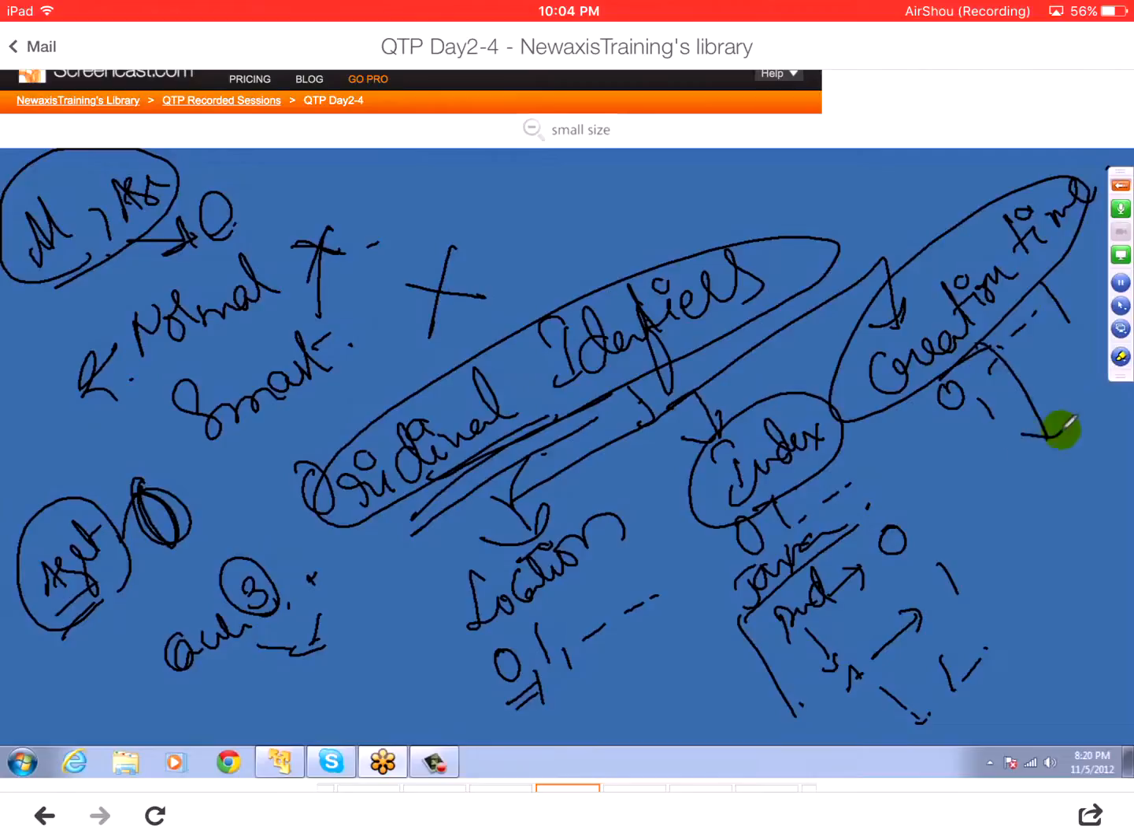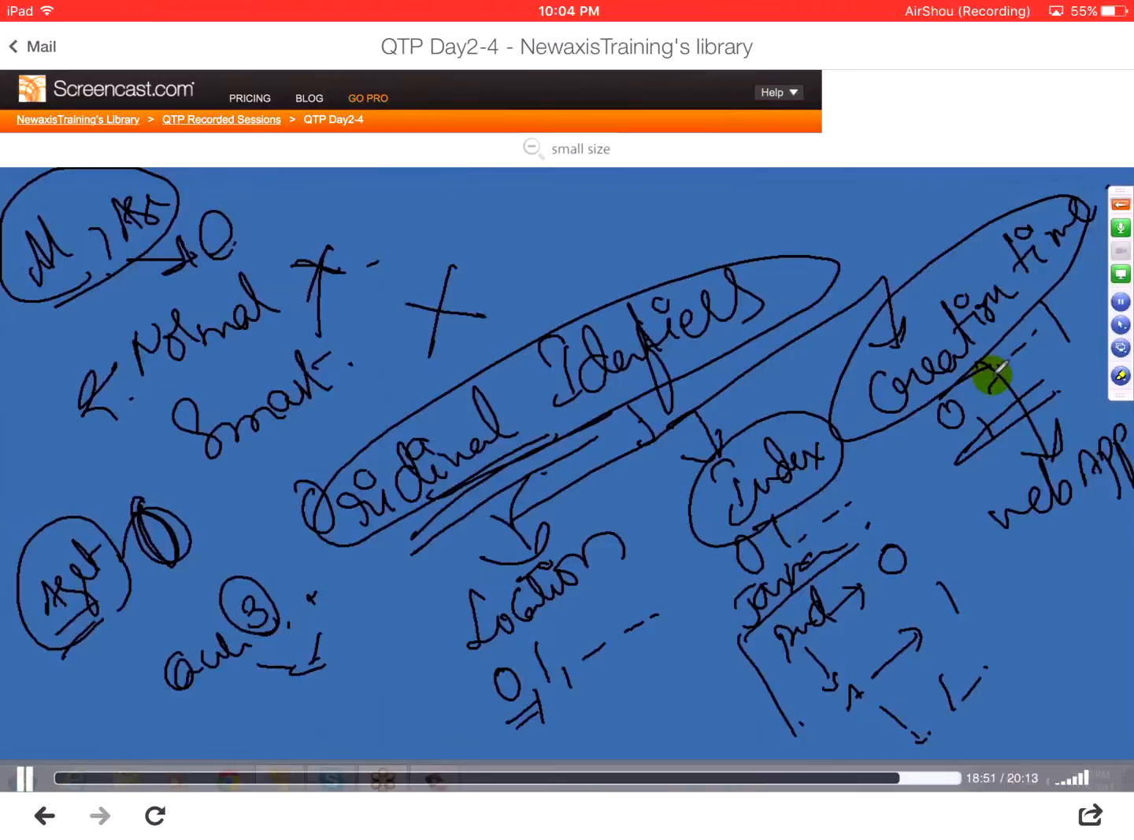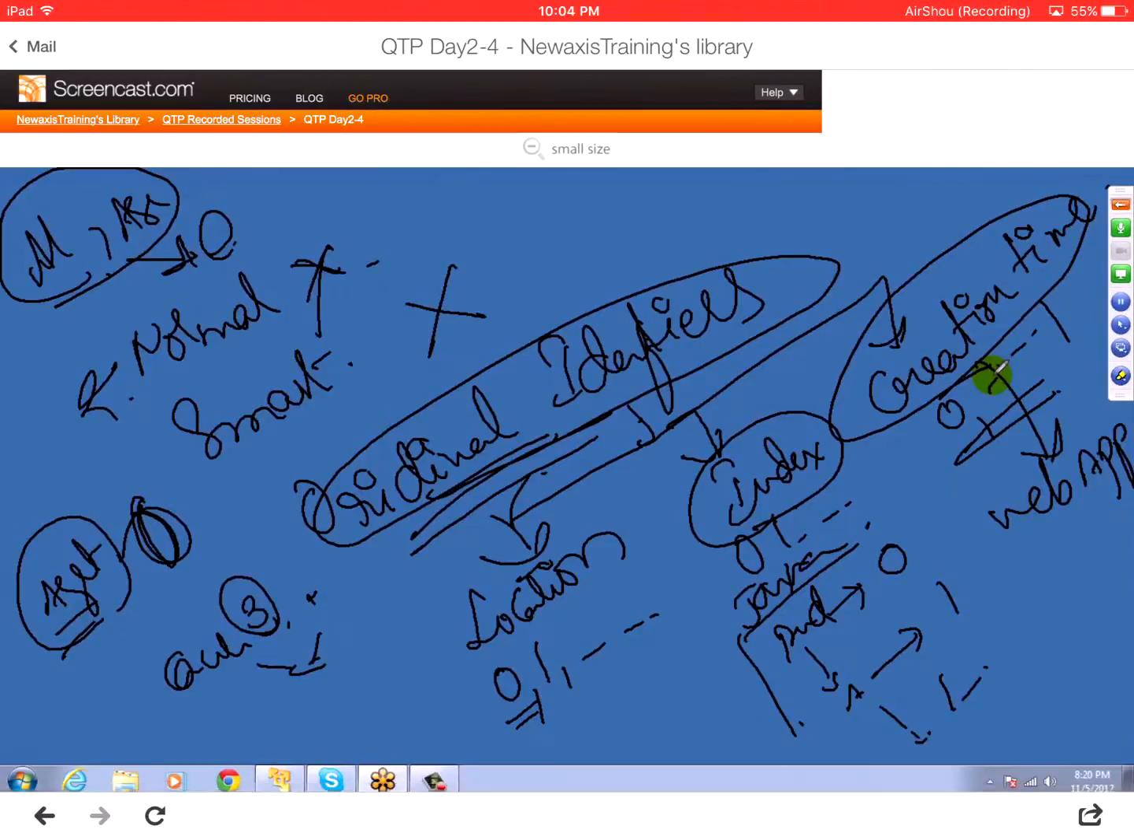The other one is creation time ordinal identifier, which is applicable only for web applications. Here numbering will be given depending on the load time of the objects in the application. Suppose you open the application, it says application is loading. Depending on whichever object first is visible or first loads, the numbering will be given. Suppose agent name is the 5th object that loaded, then numbering will be given accordingly. For the first object it is 0, second object 1, third object 2, fourth object 3, fifth object 4 and so on. So if it is loaded as a 5th object, the creation time ordinal identifier value will be 4.